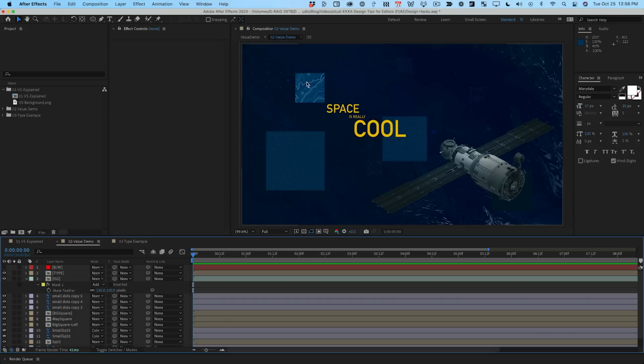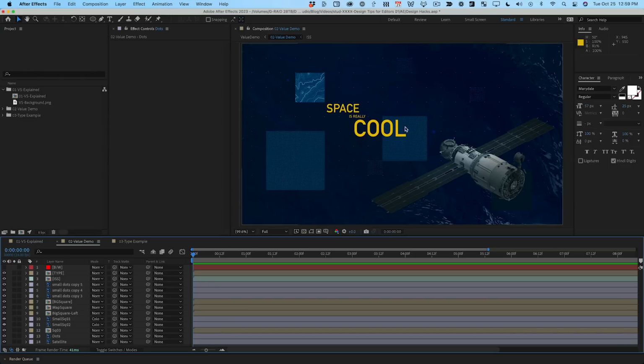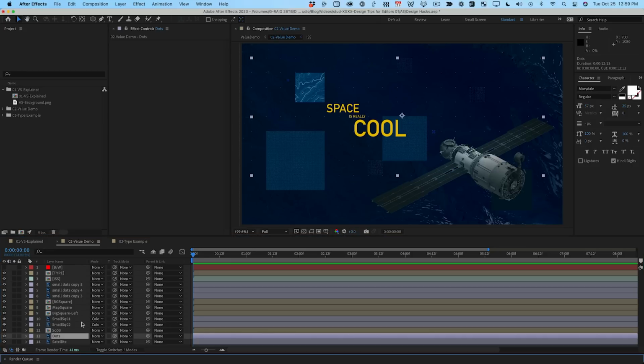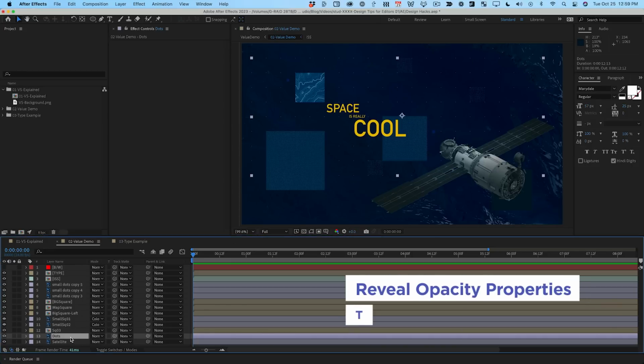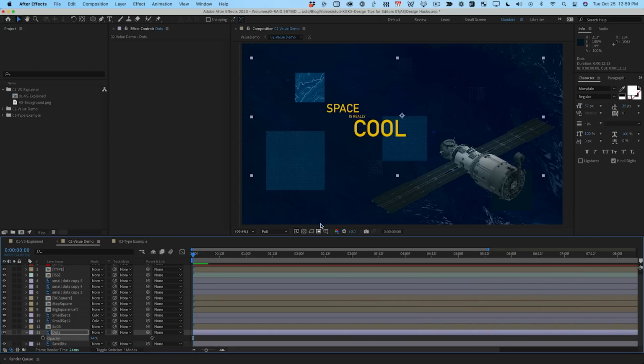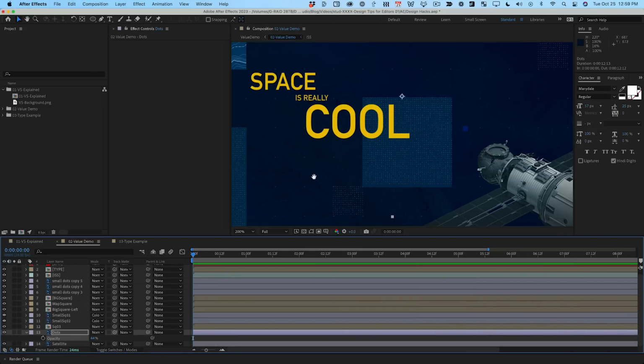Now, what about all of these other layers? Well, the truth is a lot of these layers really are not important. For example, this dots layer, if I turn it on and off, you can see it's just this subtle kind of texture in the background. And so sometimes the easiest thing to do with little details like this is just turn the opacity down. So if I hit T to bring up the opacity property, I can just bring that down. And I'm going to zoom in here so I can see this at full res.